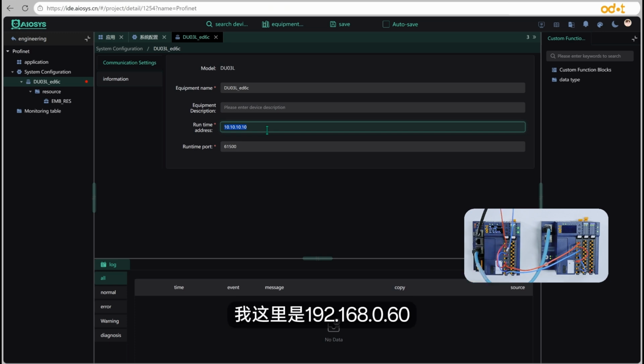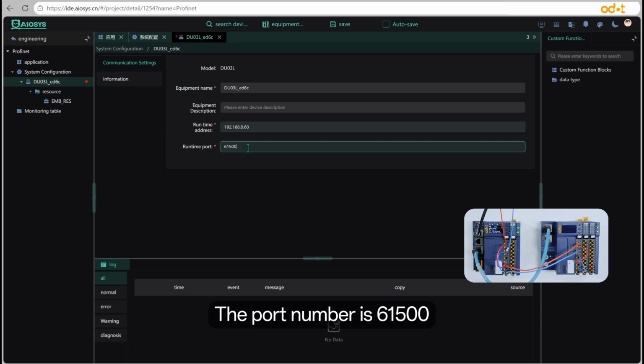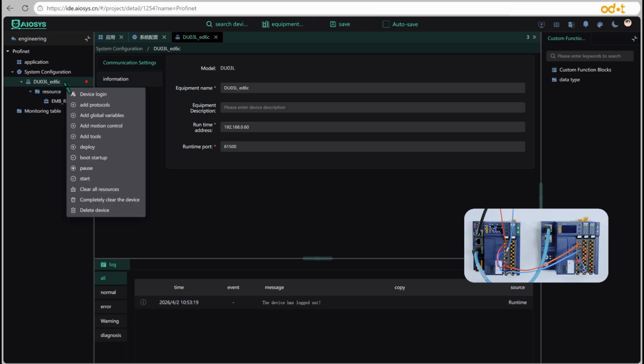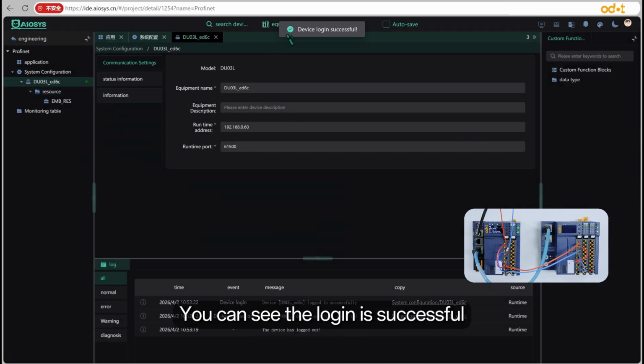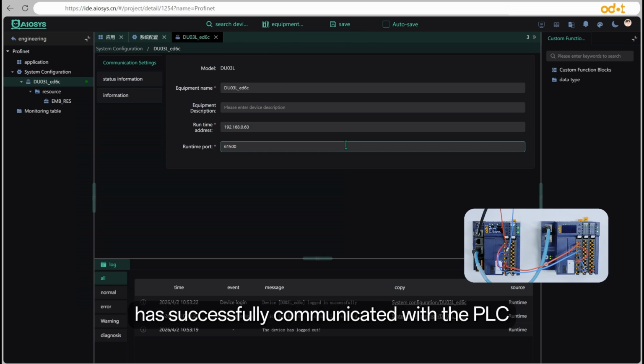Here it is 192.168.0.60. The port number is 61500. Click Save. Test the login. You can see the login is successful, which proves that the web browser has successfully communicated with the PLC.